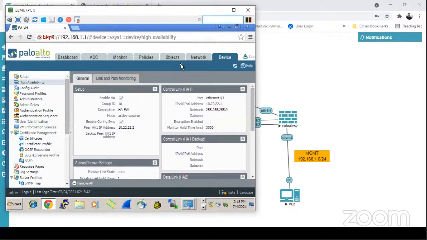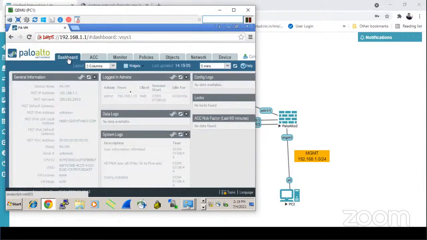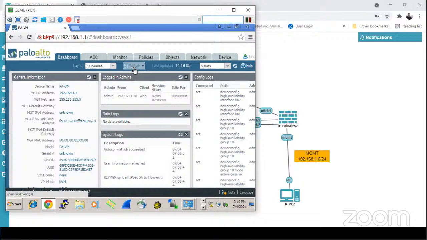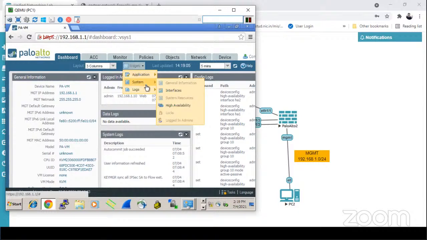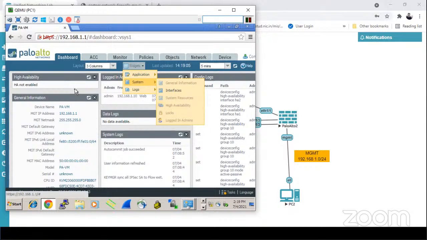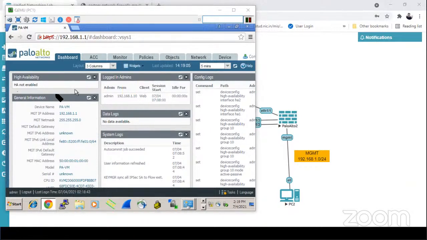That is all the configuration is done for the HA on the primary firewall. Click on the dashboard. Here I told you how to enable the widgets. Here you can see there is no HA tab available. So click on this widget on the system. Here you can see high availability. Click on this. It will show you the tab for high availability. As of now, HA is not configured because that configuration is not yet saved. Click on the commit button.